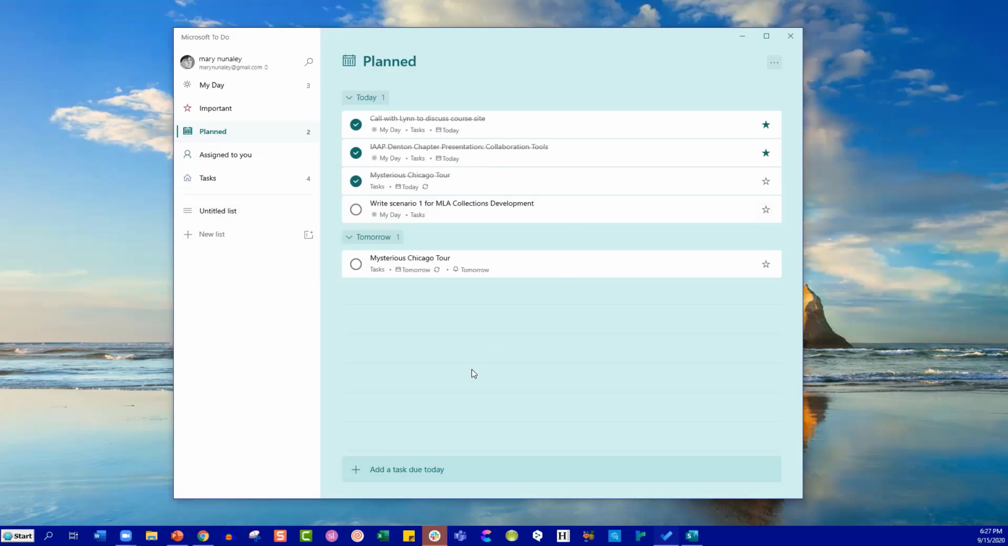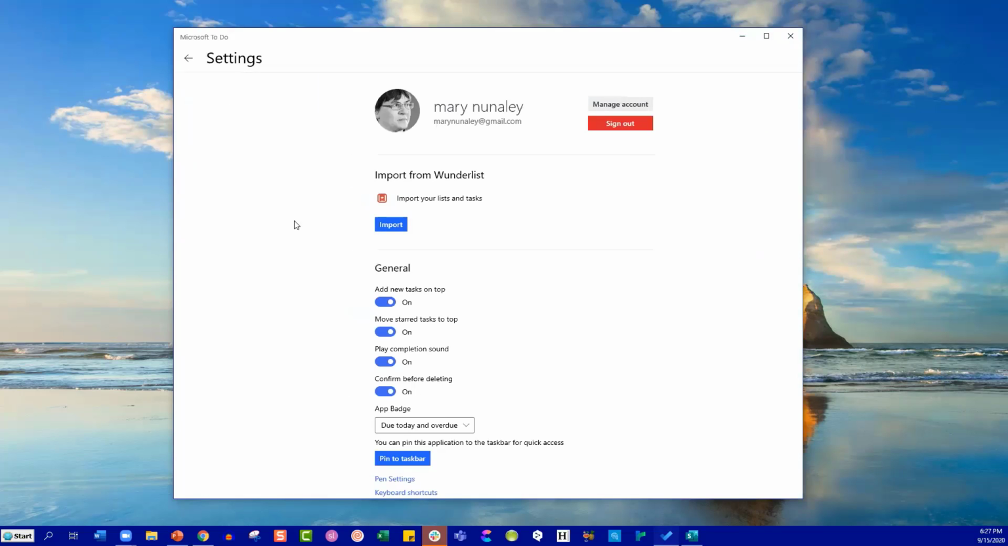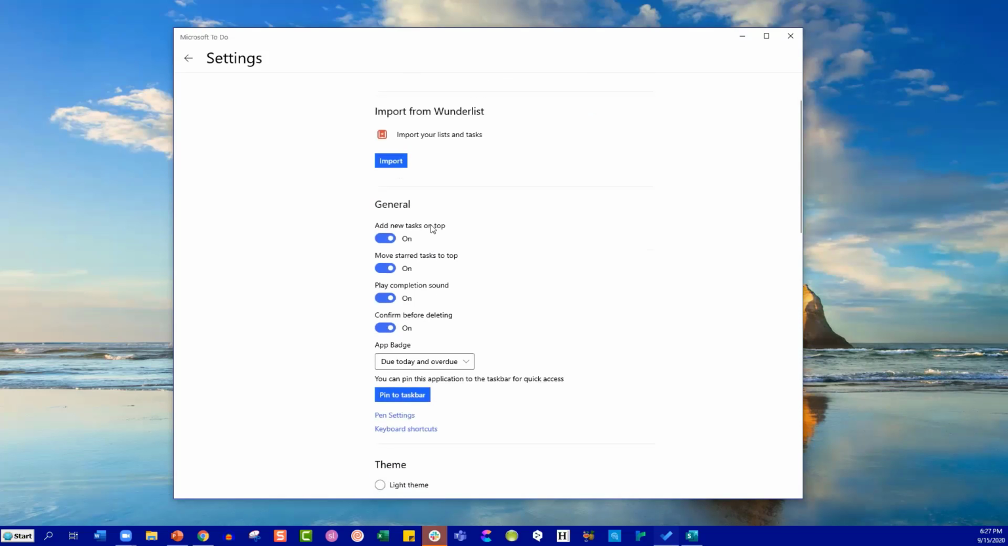So if you want to add a task when you first log in, you can manage your account. You can also set up your settings. Right now, I don't have a Wunderlist. If I did, I could have imported from there. I want my new tasks on top. I also want my starred tasks to override my new tasks. So I might have 5 new tasks, but I want the ones that are starred at the top because those are the ones that I absolutely have to get done.